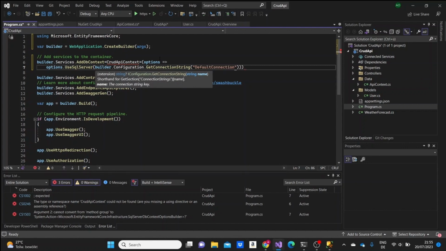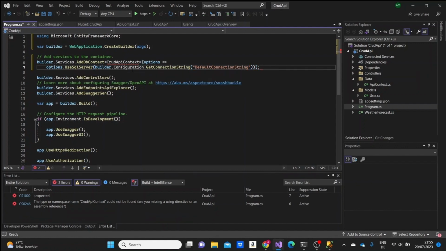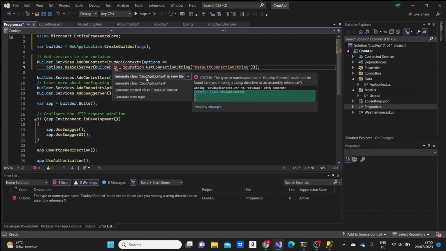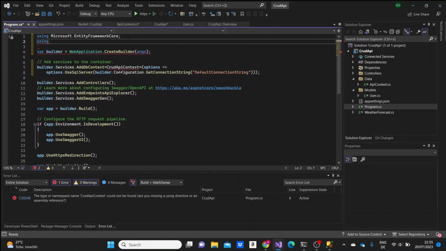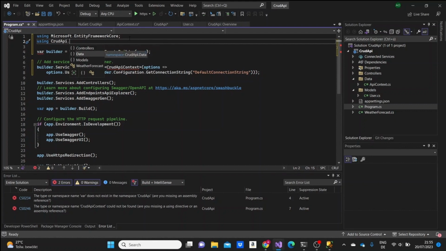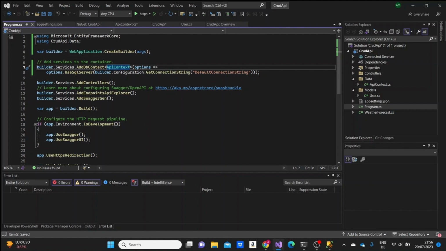So this is just some routine stuff, the way that we set up the database. You don't need to learn many things by heart. But okay, I think I've forgotten something here. It gives me an error. Okay, so the name of the context was API context, not CRUD API context. And things look okay.